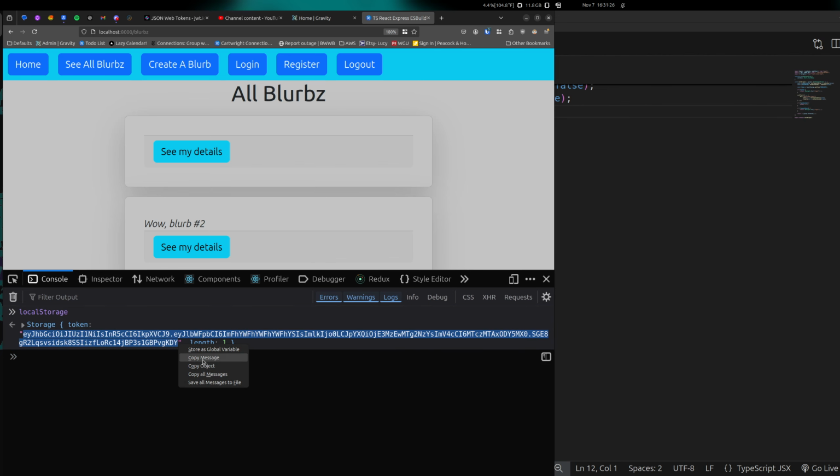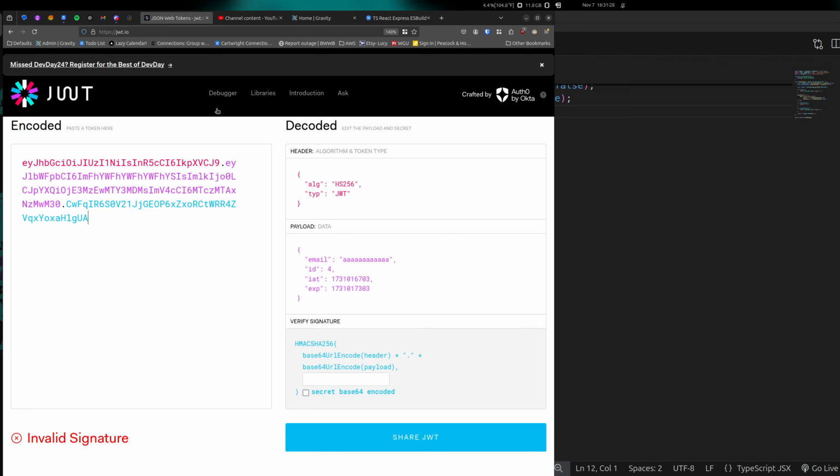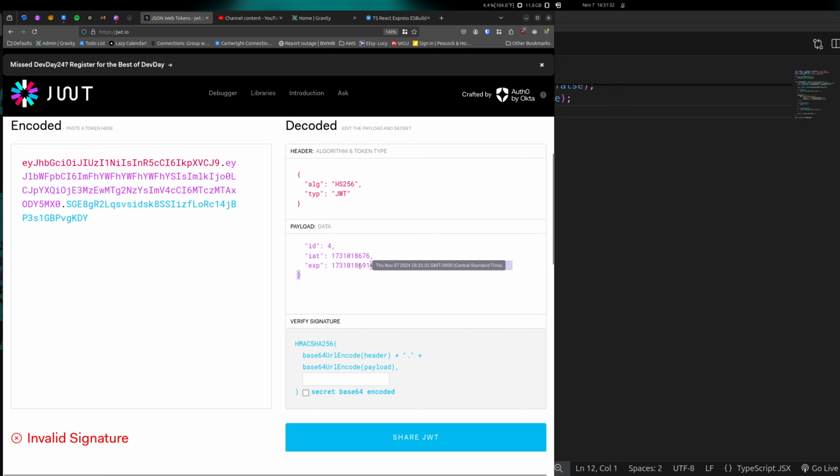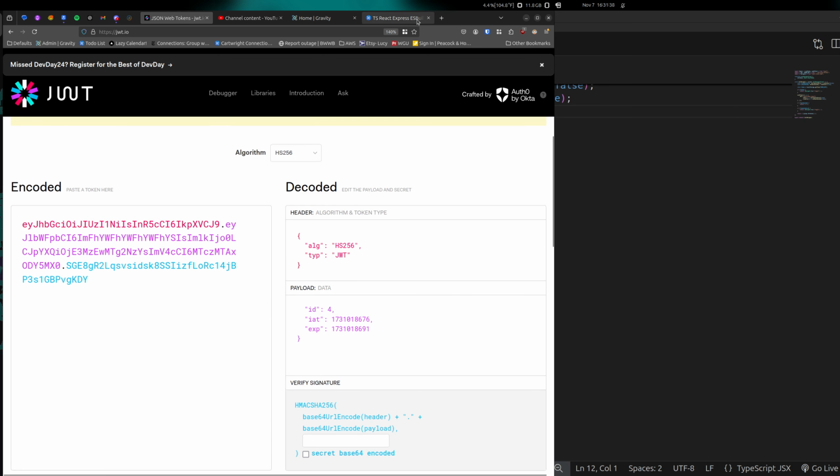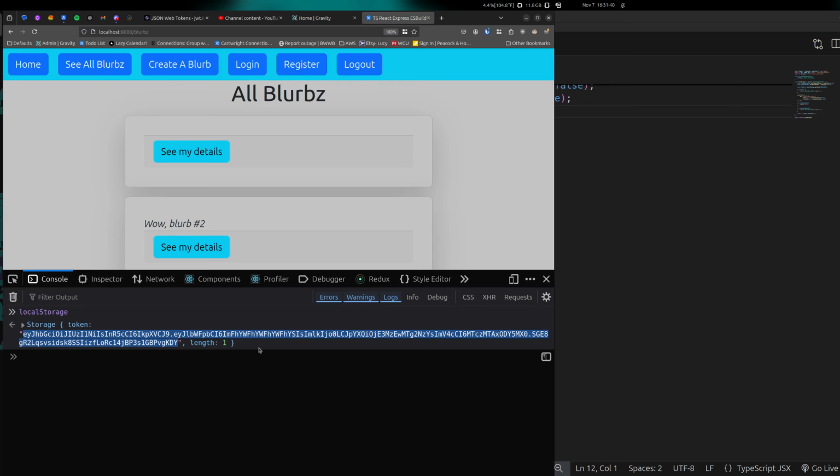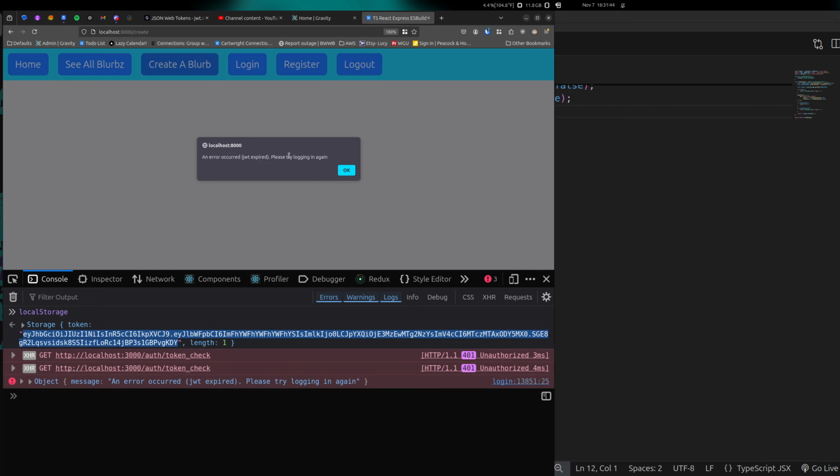It is now expired, I believe. Let's see, expired at 4/31/34. So yeah, my token's already expired now. So I am a legitimate user here. I'm not trying to spoof my way to anything. Let's say I want to go create a blurb.